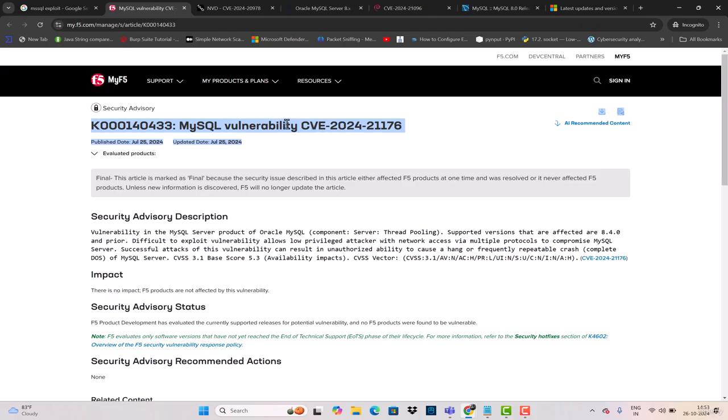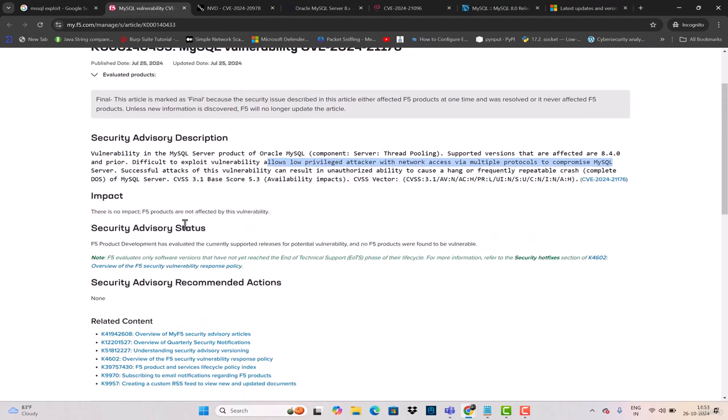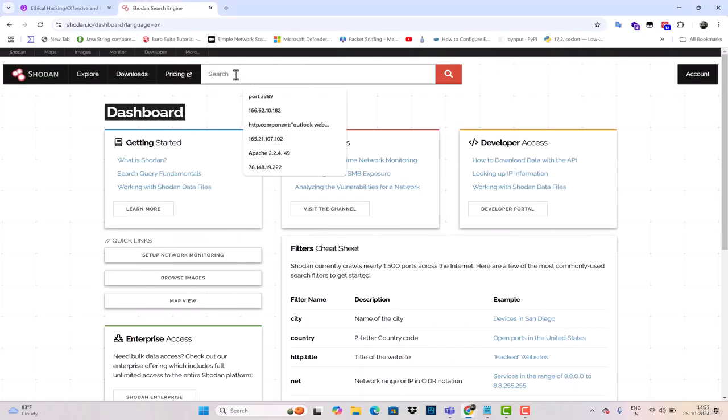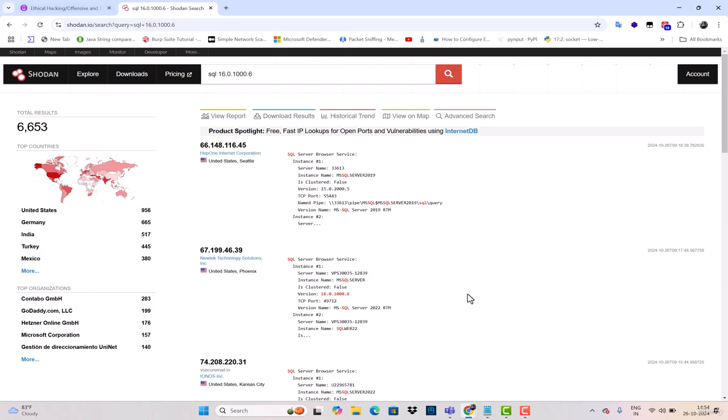Here you can find one recent CVE from 2024. If you read the CVE, it is difficult to exploit, and allows a low privileged attacker with network access via multiple protocols to compromise MySQL. We can do a lot of things from here. Not only this, a lot of CVEs are available for MySQL, and if the customer environment uses MySQL servers, you can easily exploit them. Let me go to SQL. This is one of the SQL versions, so let me see which customers are using those SQL versions.